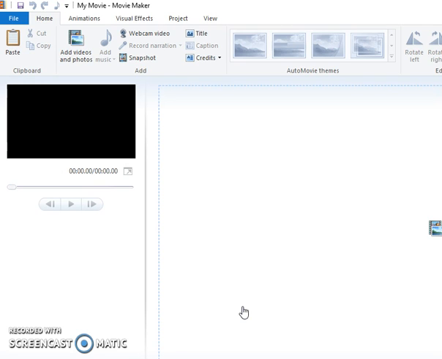So in this one, basically, you're just going to download My Movie Maker. It's a free software to use. You don't have to pay for anything, which is great. So I want to get right into it. Basically, the first thing you're going to do is you want to add your photos.